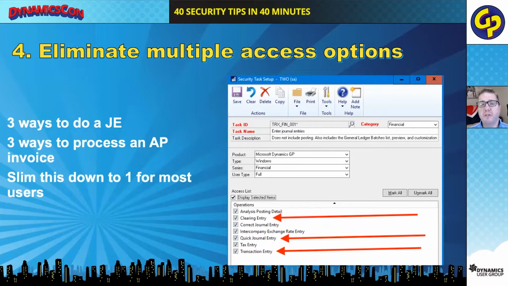But we're not just focused on journal entry here. There are three ways to process an AP invoice. There's a number of other things in GP. These are just a couple of examples that have multiple ways to process a transaction. We would recommend you figure out the right way for your organization, for most people, and then slim that down to just that access for most people.